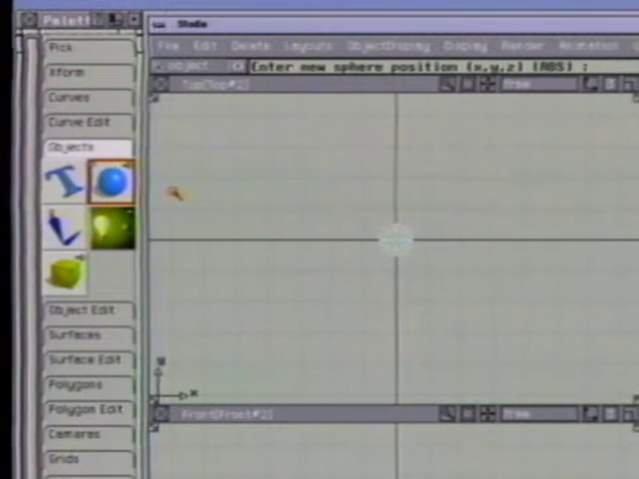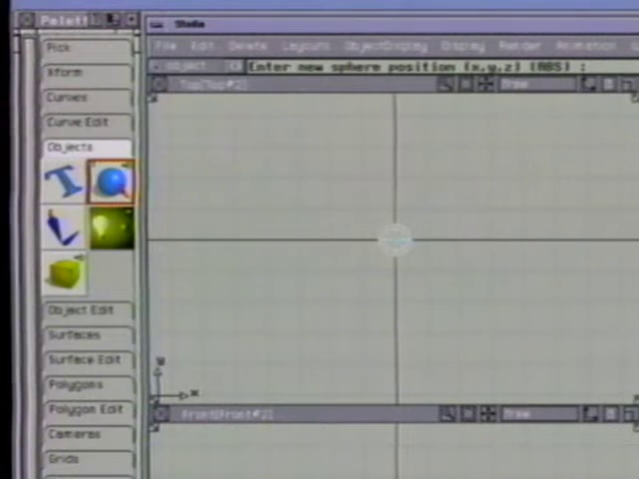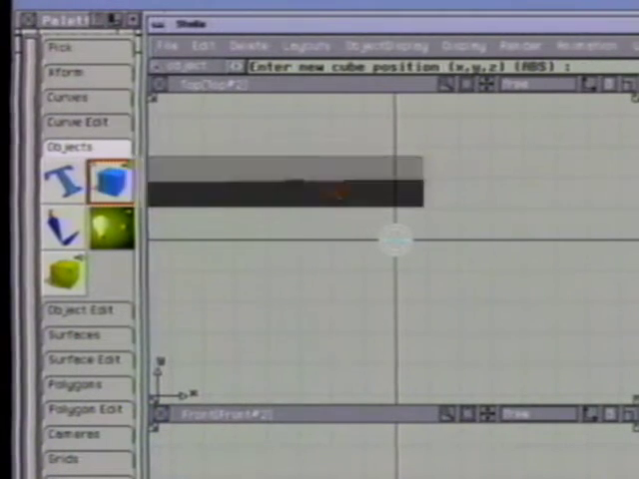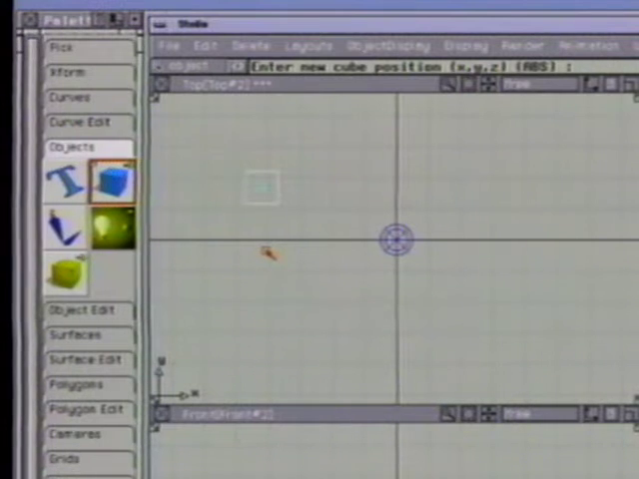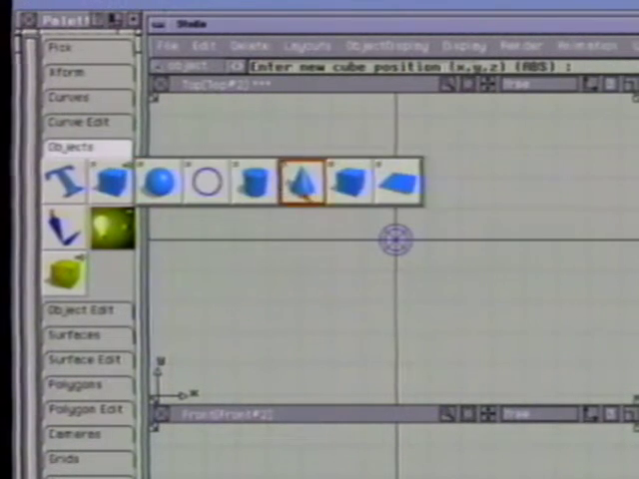Type 0 space 0 space 0 and enter. This places a primitive sphere at the origin of the world space. Next, select the Cube tool. Click anywhere in the top window to place the cube on the ground grid. Alias lets you choose between keyboard or mouse input when placing objects.